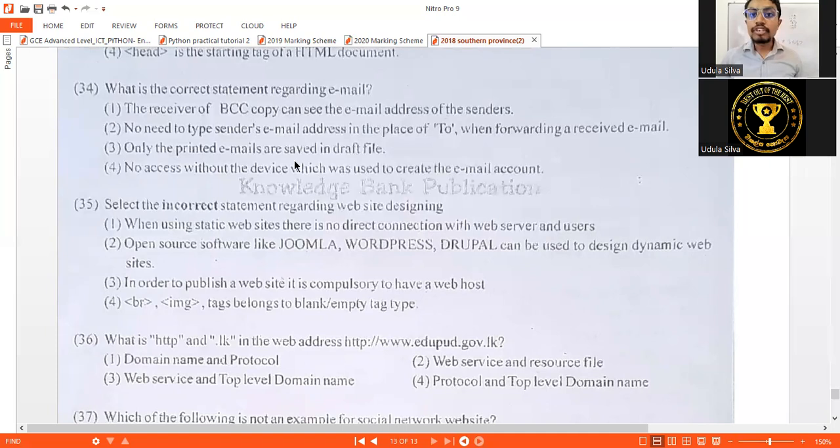A third one, in order to publish a website, it is compulsory to have a web host. No, you don't need to have a web host today if you are hosting with your own server. So third one is the answer. Right? Incorrect. 36. What is the HTTP and LK in the web address? HTTP is the protocol, LK is the top level domain. Right? Cool. HTTP protocol, LK top level domain. Fourth one is the answer.